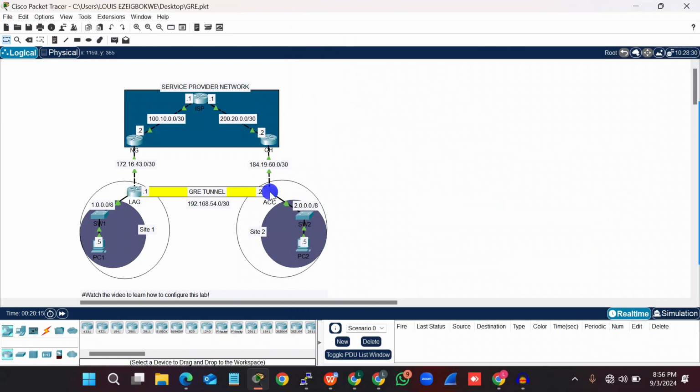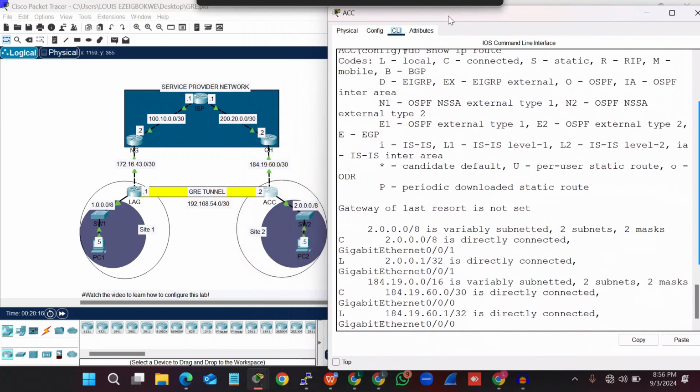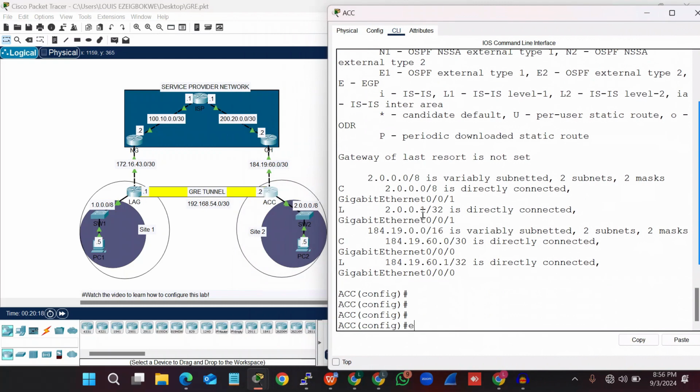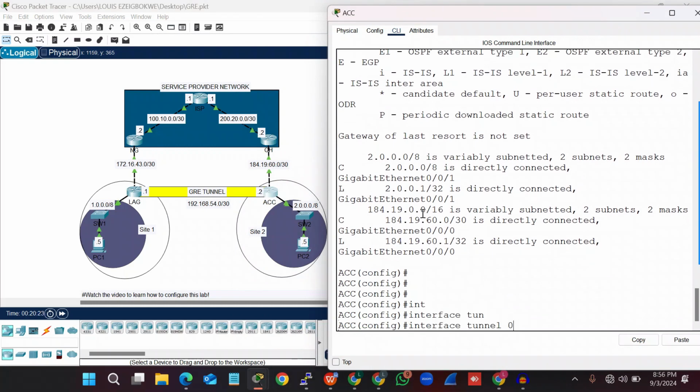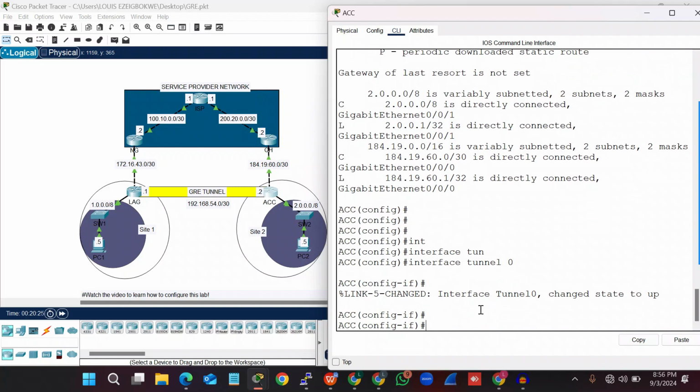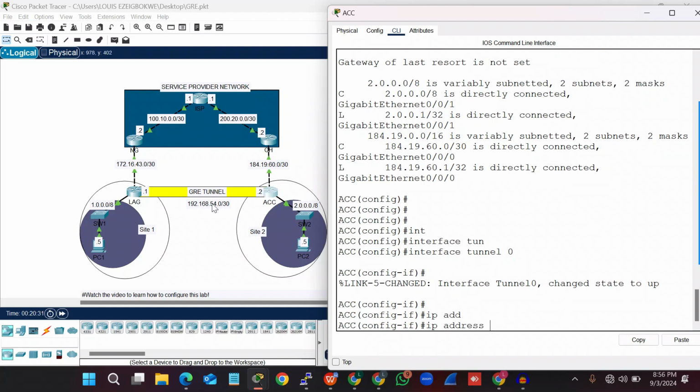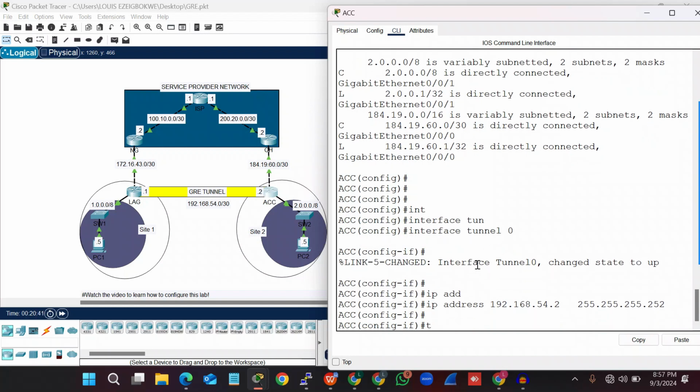So I would repeat exactly the same for the Accra router. Interface tunnel 0, see change state to IP address. Same IP address 192.168.54.2, 255.255.255.252. I'm sorry, that's 252 because that's the slash 30.